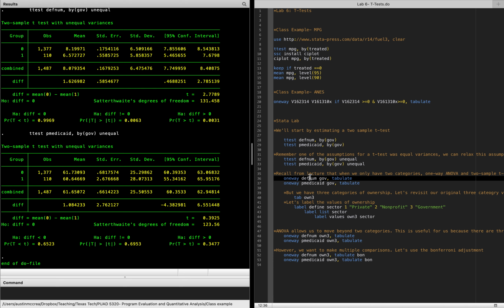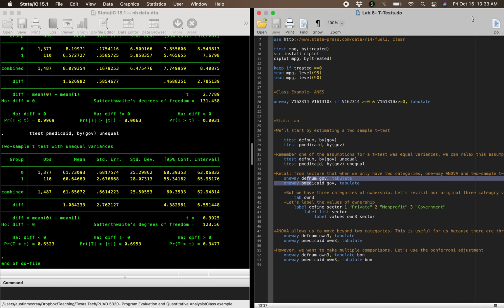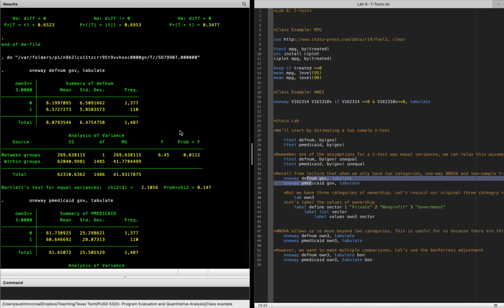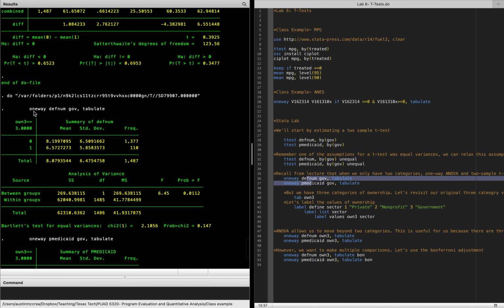Now we're going to slightly shift over to a one-way ANOVA, and the first example here is going to show you that in the case of only two categories, a one-way ANOVA and two-sample t-test will yield equivalent results. So I'm going to estimate both of these here. And we'll start here with the command for a one-way ANOVA looking at the differences in deficiencies by government status.